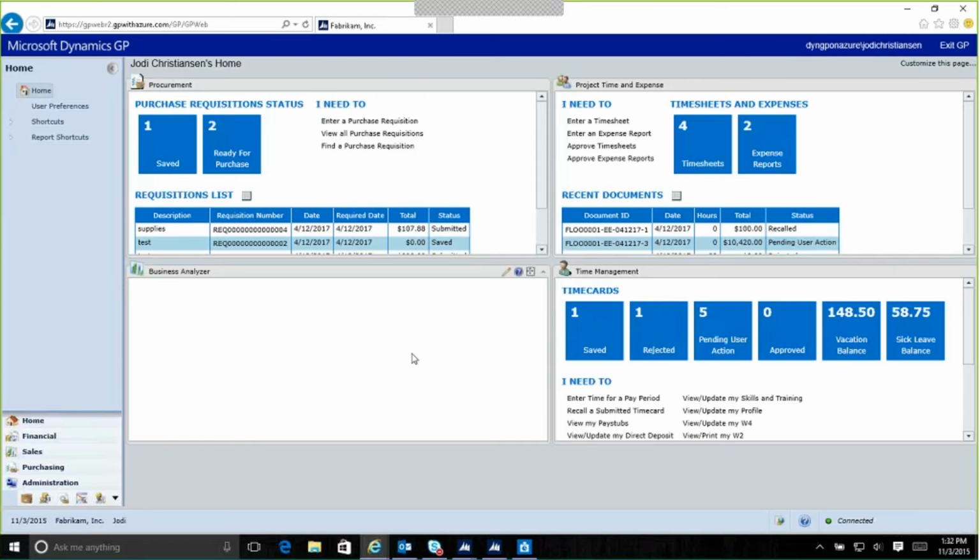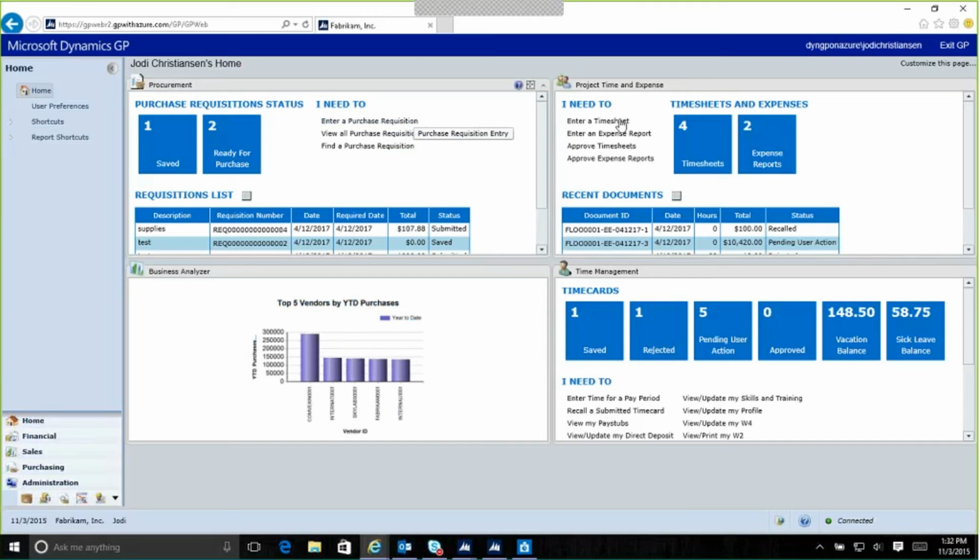Okay, so as the manager, I do have access to those same three parts. I have procurement for my requisitions, I have project time and expense, and then I have the time cards, or the time management on the payroll side too. So you can see that as a manager, you have access to those as well. So if you want to view how many timesheets or expense reports are out there, or what's pending user action. I've got 5 things assigned to me as the manager. What do I need to go in and do for the approvals, that type of thing. It just depends on how you want to navigate around Dynamics GP, but it's pretty simple to do from this home page, and that's where you can view some of that information.